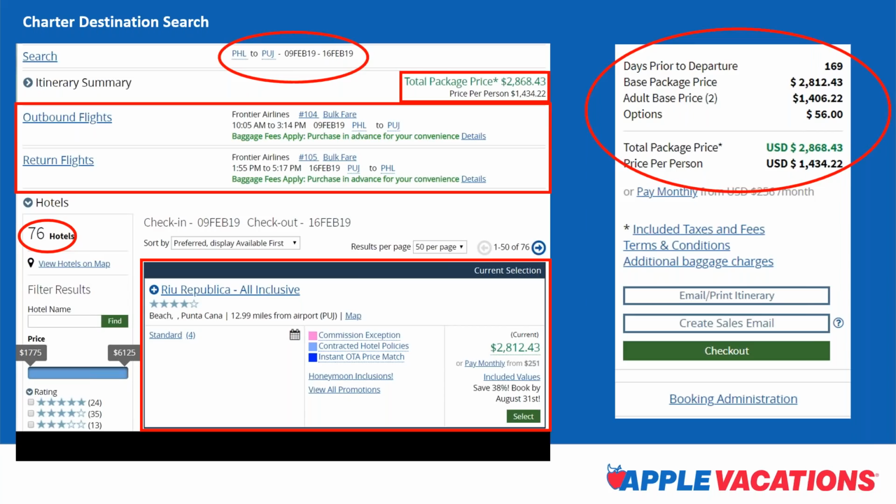And so the system is telling us that there are 76 other hotel choices besides the Rio Republica that you can explore with these flights on these dates from Philadelphia to Punta Cana. So obviously we're not going to offer our clients 76 different choices. We need to basically have some tools to help us narrow down that search. So let's take a look at those hotel filters now.